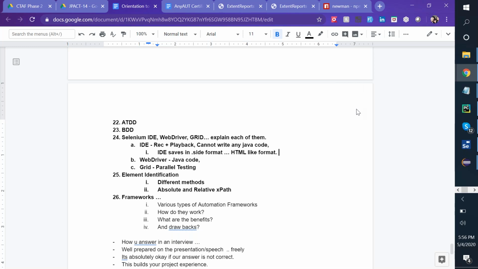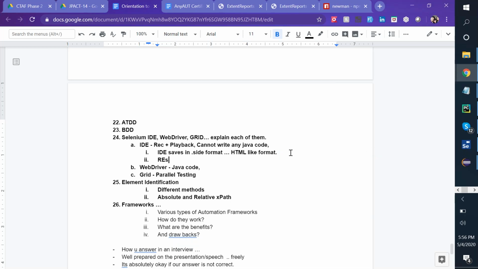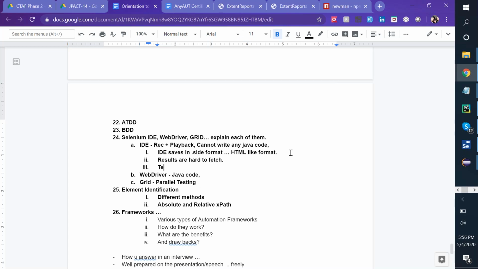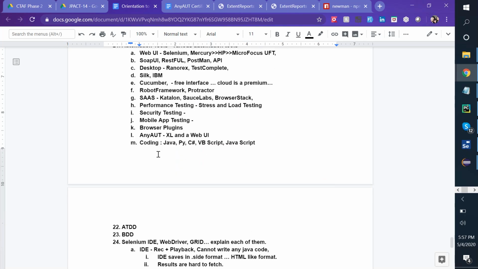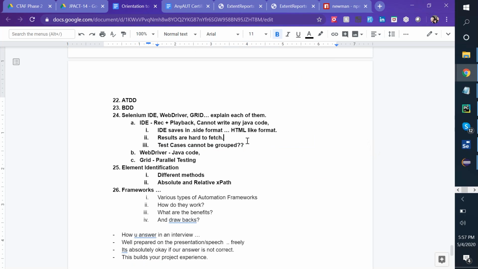Team, rapid fire, guys. Shoot your answers. We cannot get results using Selenium IDE, Karthik, like we get from using Selenium WebDriver. Also, test cases cannot be grouped as we see in Selenium WebDriver. We have test suites, I believe, there. In the project, we can run them like that. That's where we need to put in the effort to get the output. So back to test cases cannot be grouped, and a few more things.